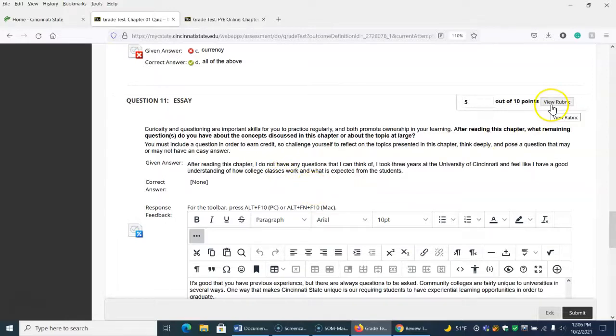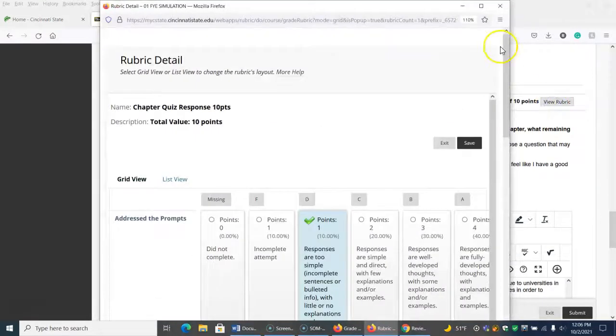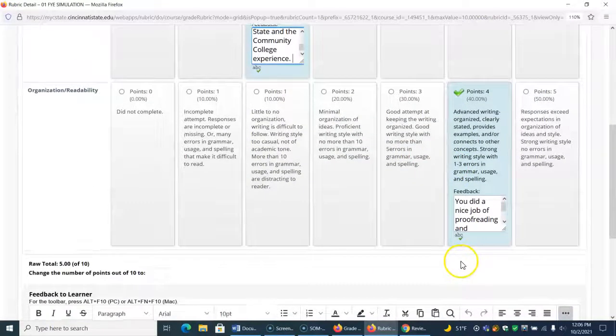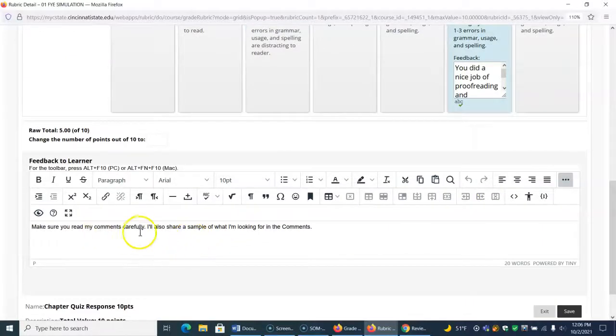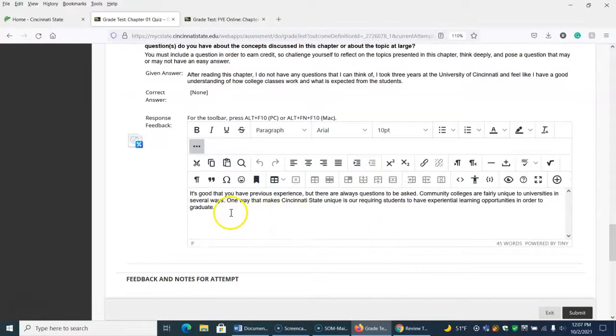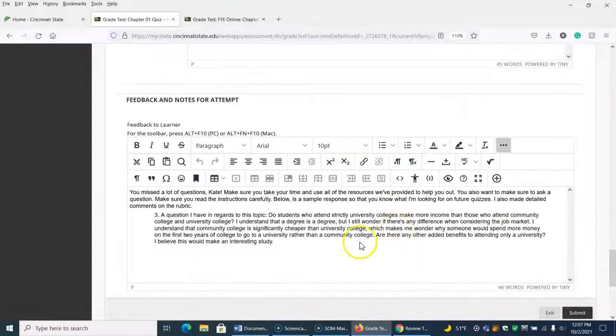So in order to assess that, we go to the rubric. I typed in that information or the response, and then make sure you read my comments and letting them know that I'll be sharing a sample. So here again, my response to his question, my feedback, overall feedback, and then here's the sample.